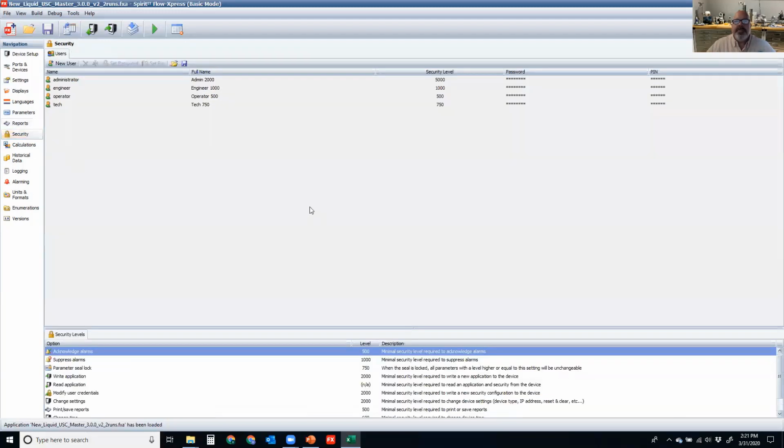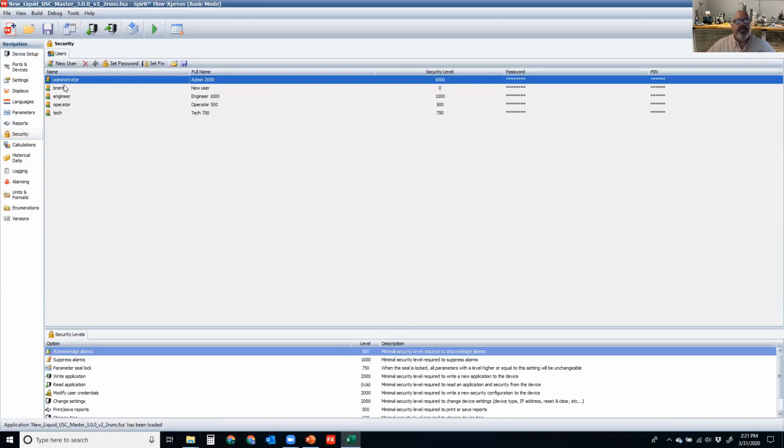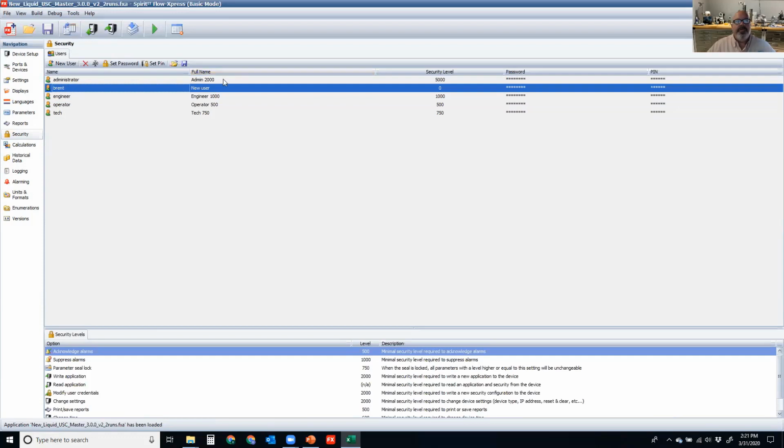Security are my users. So you can build a security file in here with unique usernames and passwords. And to add a new user in, I simply click on New User. I'll put in myself as the user. So this will be the login name that I use, the full name that shows up in the audit trail. I was way off on typing that. The security level.